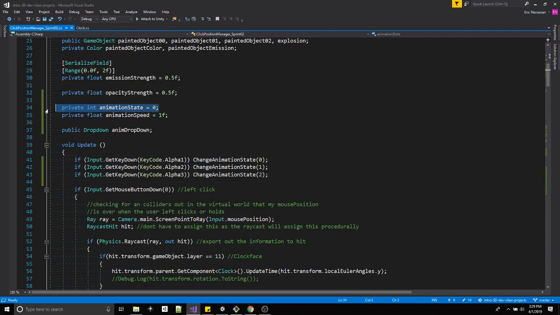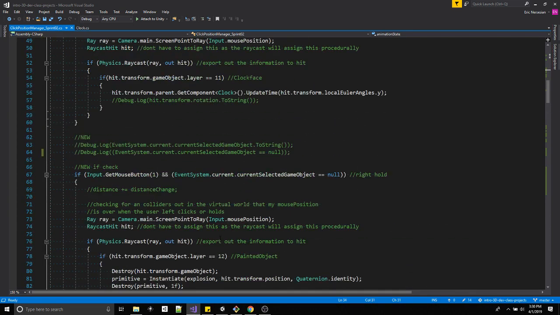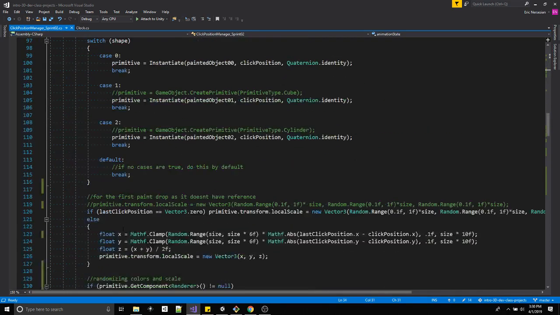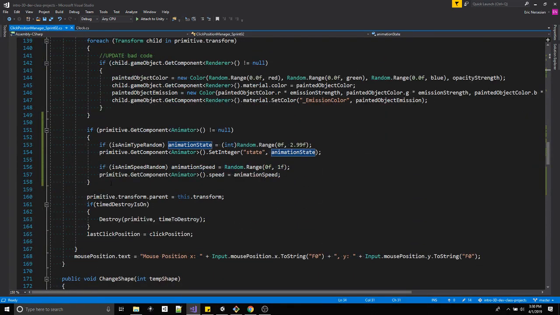So I have a private int called animation state in my click position manager script. I set it equal to 0. The animator by default goes into animation, or what I call state 0. So I'm just mimicking that same information here in my script. We have a private int, animation state 0. And the first situation I'm going to make use of this is here.